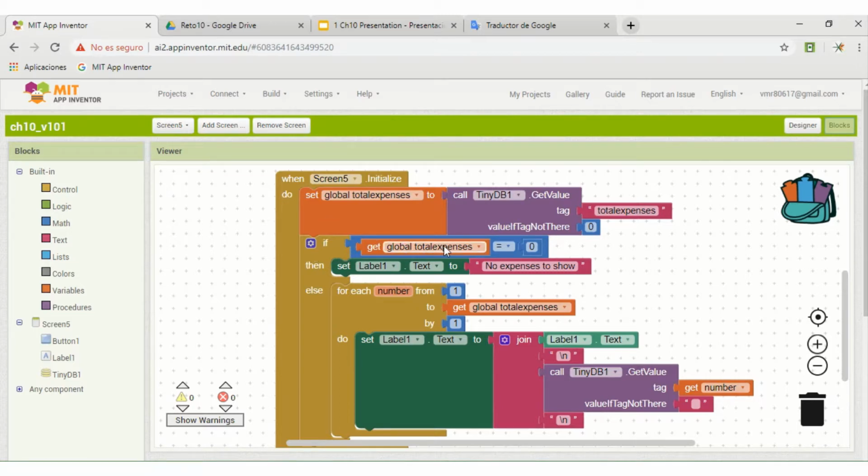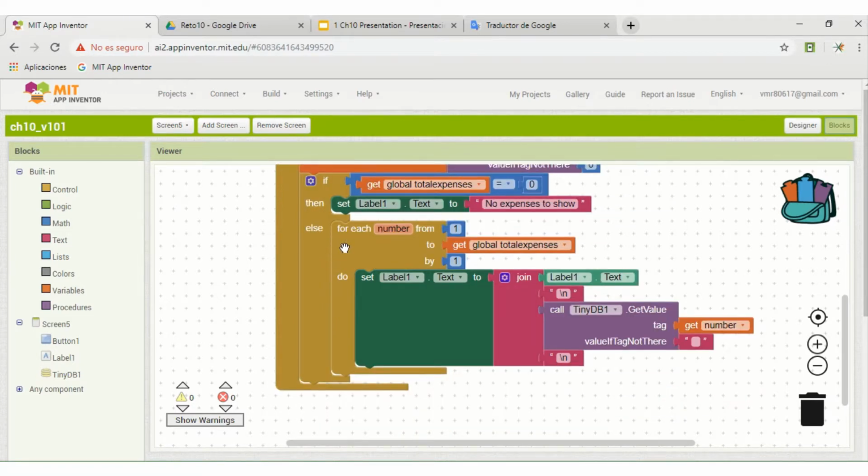If the total expense variable is equal to 0, then the label text is going to show "no expense to show." Also, if the total expense is increasing by one, the text is going to appear in label 1 with a space and the data of TinyDB1, and also a space to divide all your expenses.